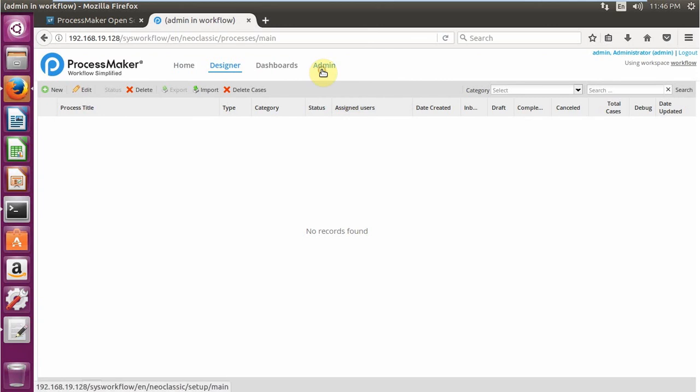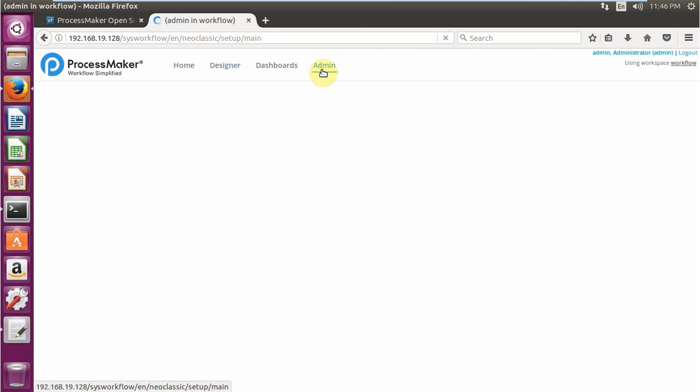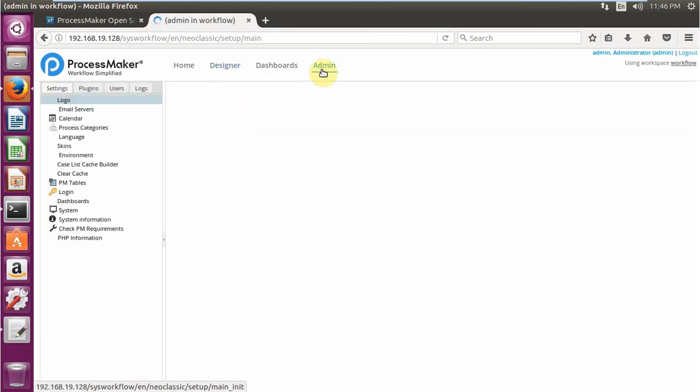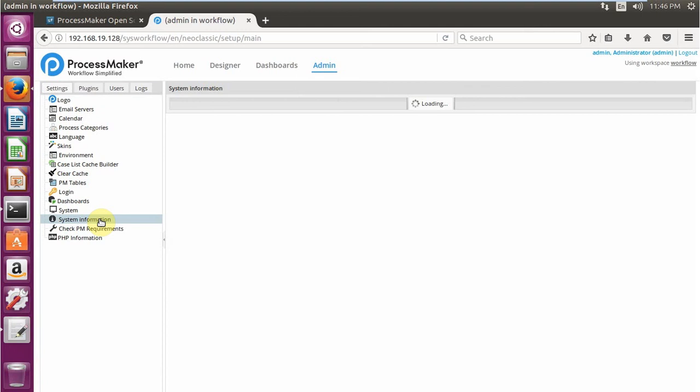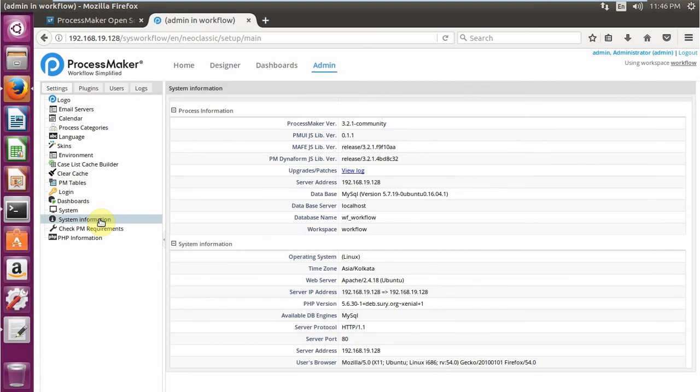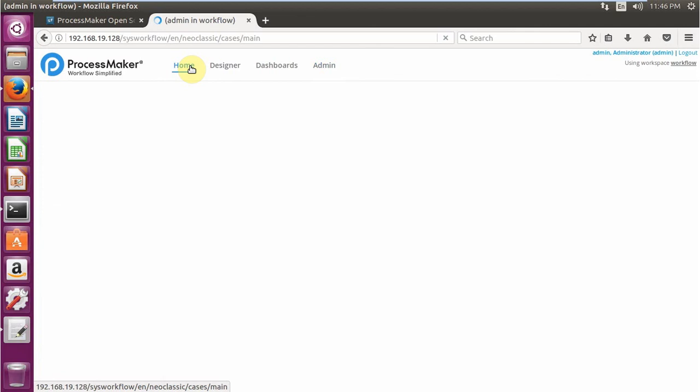Okay, so now go to the admin pane, then click on System Info, and here you can see we have now upgraded our ProcessMaker from version 3.1 to 3.2.1 community. Confirmed. So that's it. We have successfully upgraded our ProcessMaker community version.